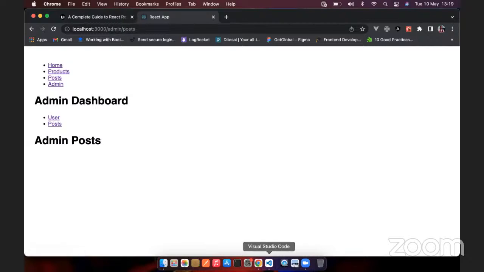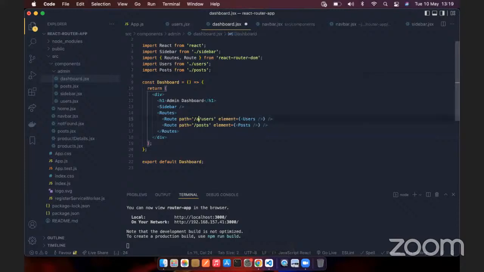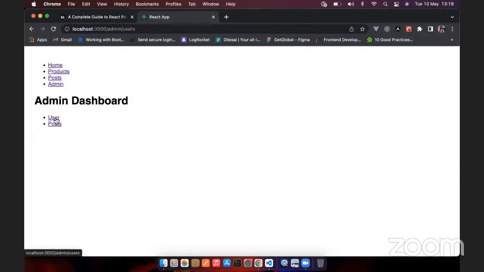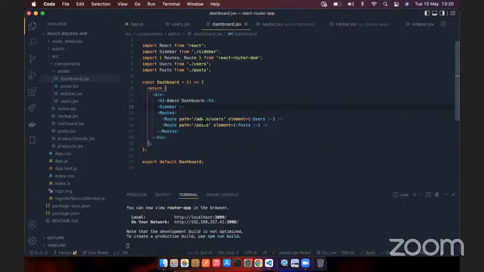But there are times whereby you still see people do slash admin. Now on this our project, this won't work. If I click on users, nothing happens because we are on the admin level. But assuming we are importing another component here, and then that component is, let's say, inside this our sidebar is where we are doing this route. Now we will do something like this and it will work.